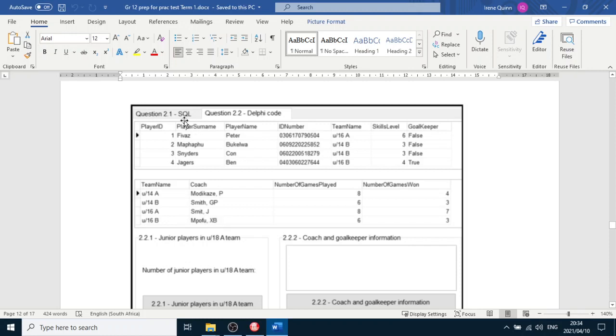Then we go to the first row of TBL players, and we go through every single row to look for that particular team name. There could be many, so we're going to go through all of it. We won't have any other condition, just say while not TBL players.end of file. When we find it, we check to see if the goalkeeper is true, and if it is, we join the player's surname and player name together.